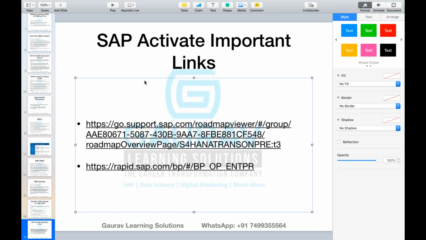If the question is asked from the functional module point of view, if you are giving the exam on FI or MM or SD, there would not be more than one or two questions coming from SAP Activate. And the questions would be very straightforward. For example, what are the different phases in SAP Activate? They will give you 4 options and ask which of these is not an SAP Activate phase. For example, business blueprint. So you have to answer that business blueprint is not part of SAP Activate. Okay, this is one kind of question.